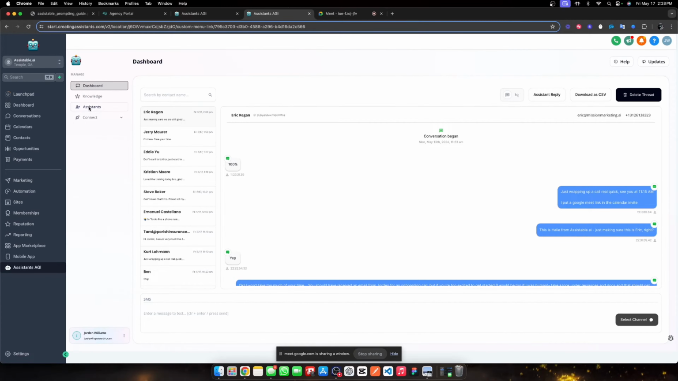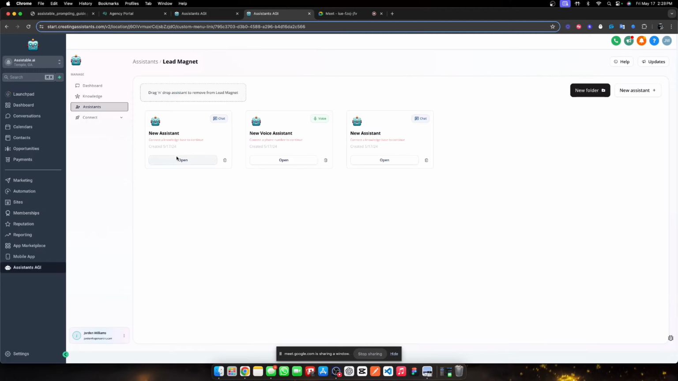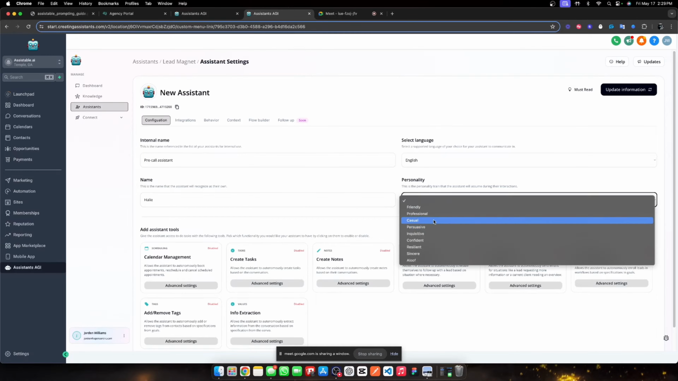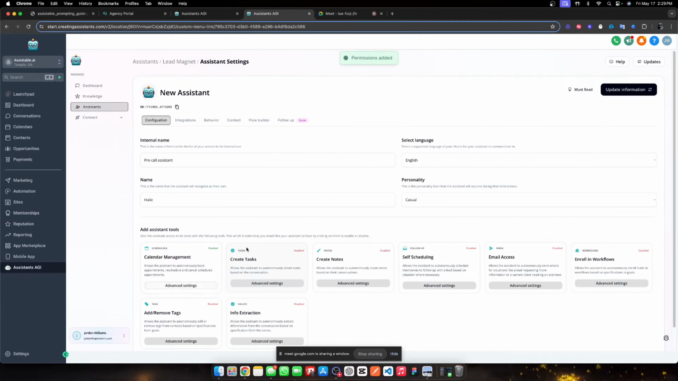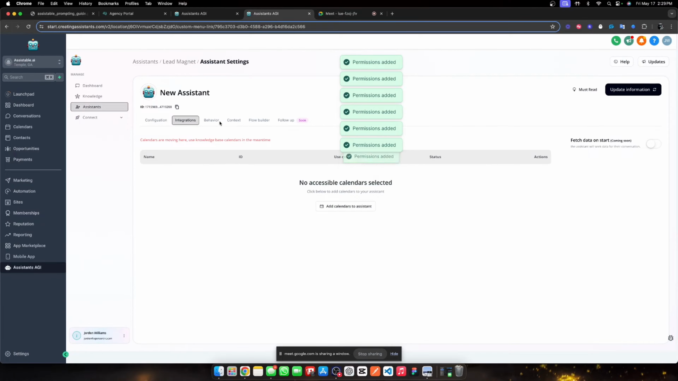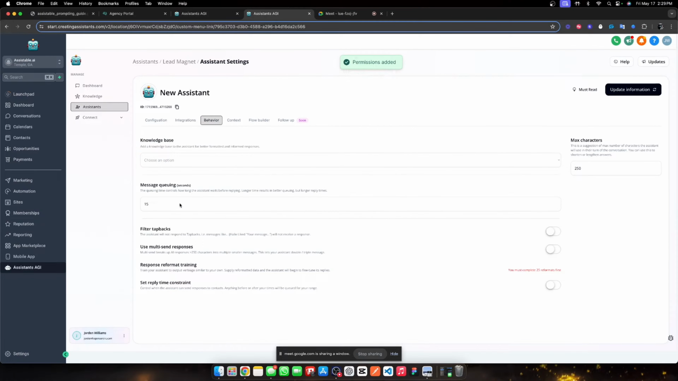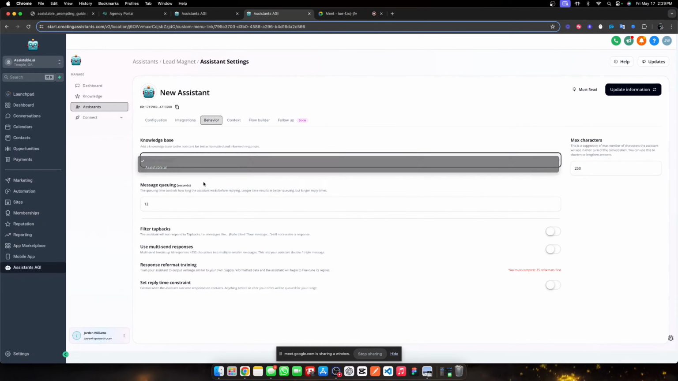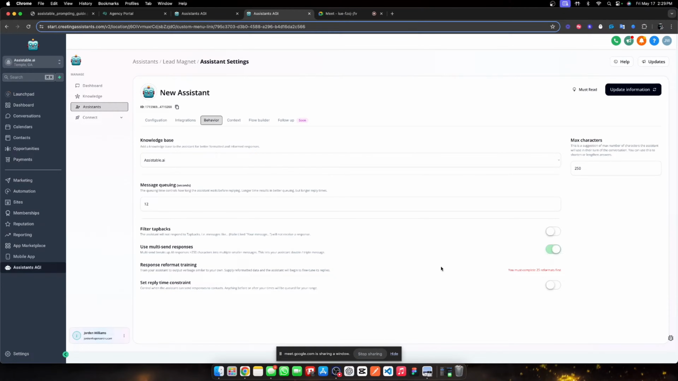So this one's going to be my pre-call assistant. And of course, it'll always be Haley. Casual personality, all the tools, same thing as always. And nothing here. I kind of want this one to have a quicker queuing time. We're just going to connect it to our company stuff. Multi-sim response, 125 character limit.